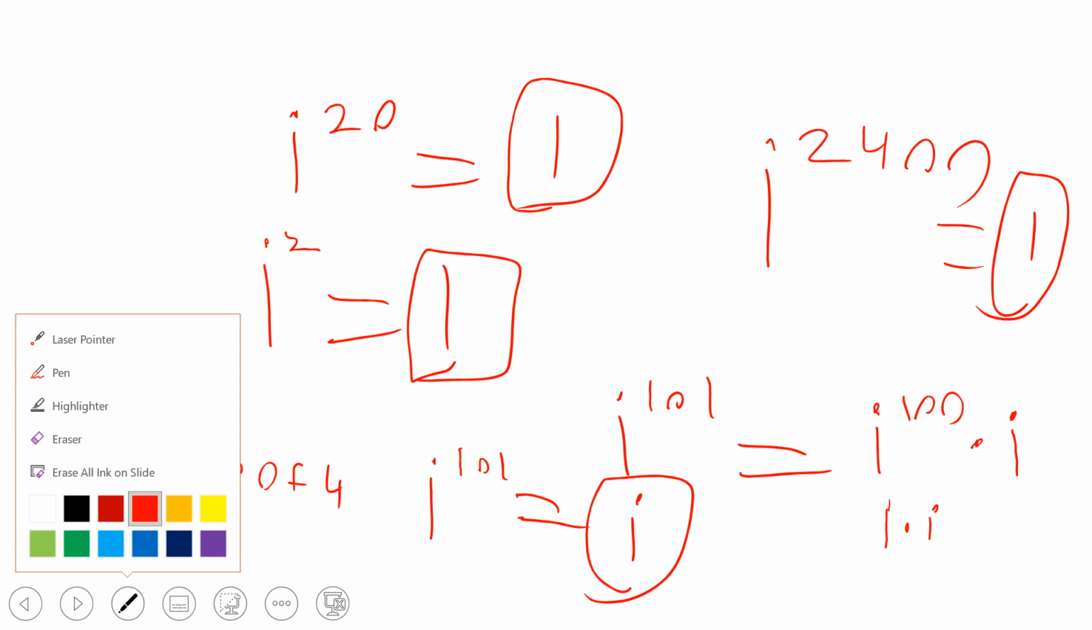Let's try a different problem. Let's say we have i to the negative 101.